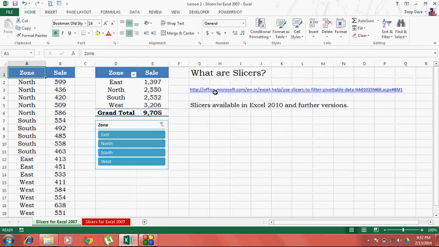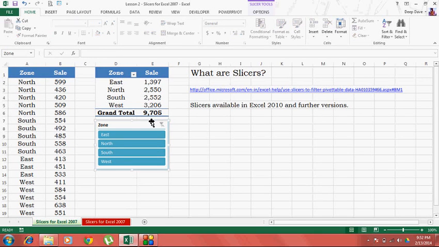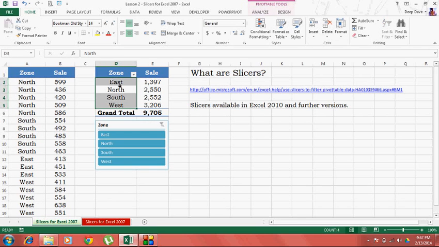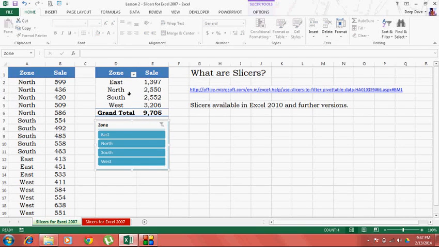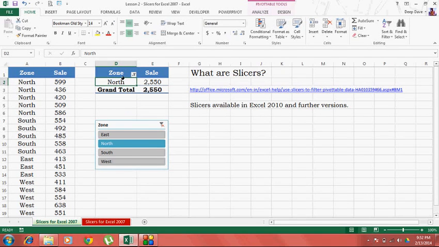In today's video, I'm going to teach you how to build slicers for the Excel 2007 version. Just in case you don't know what a slicer is, it's sort of a filter for pivot tables. For example, this is a pivot table and this is a slicer which is linked to this pivot table. So based on my selection, the pivot table will filter itself.